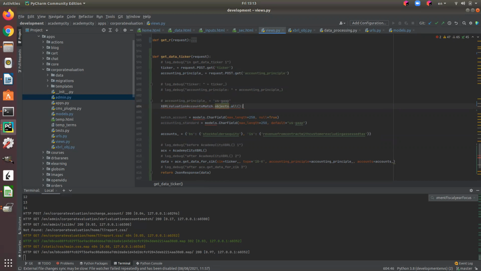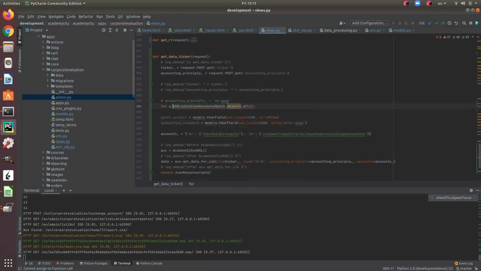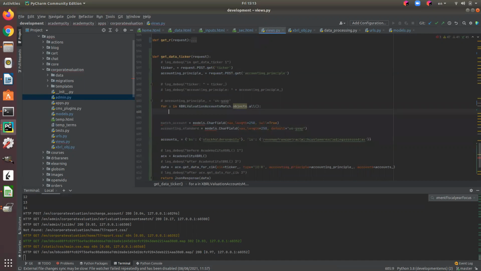And we do for account in here, and we'll make that one. And for each A, we want A dot account match account. That's what we collected. And then we would want also the A.